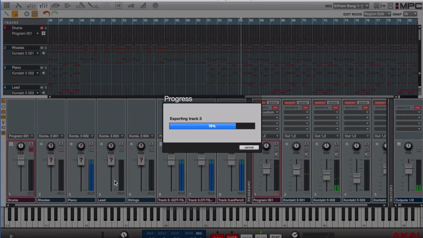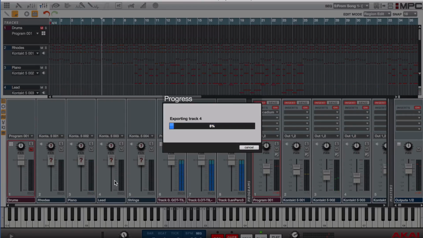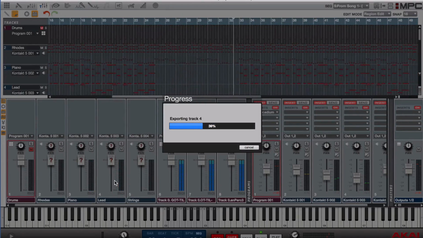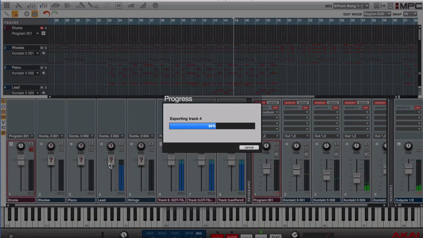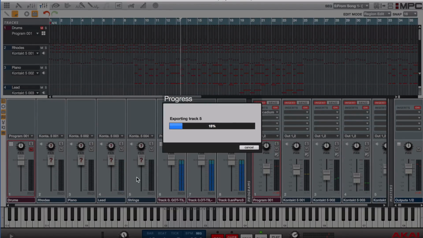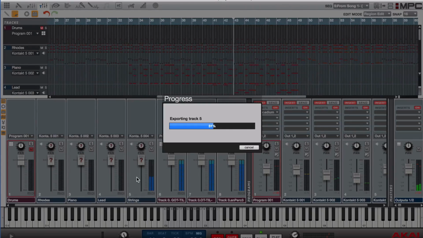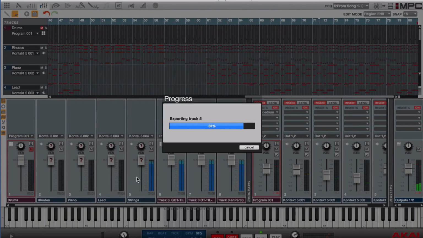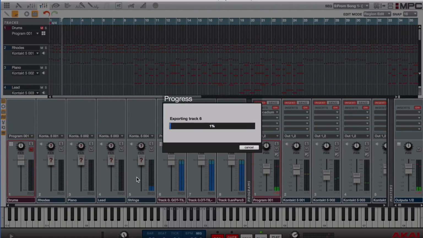And you can probably hear my computer starting to kick the fan in because this takes some processing here. So hopefully all your computer specs are up where they need to be. But right now it's exporting track 4, my synth lead, exporting that out as an individual audio file. And of course, you can see this takes a minute. It's not like a boom, bam, pow thing. It takes a minute for the MPC software to export each track out. So track 5, my strings, is exporting my strings out to its own individual audio file.